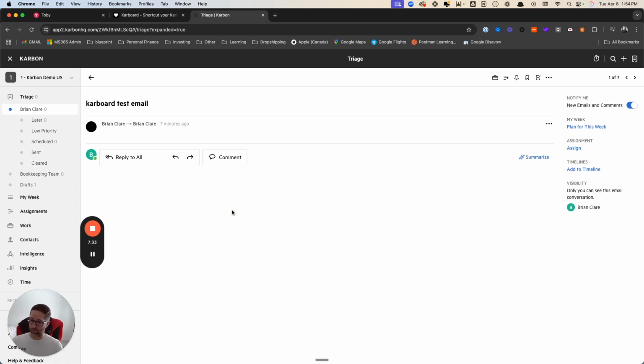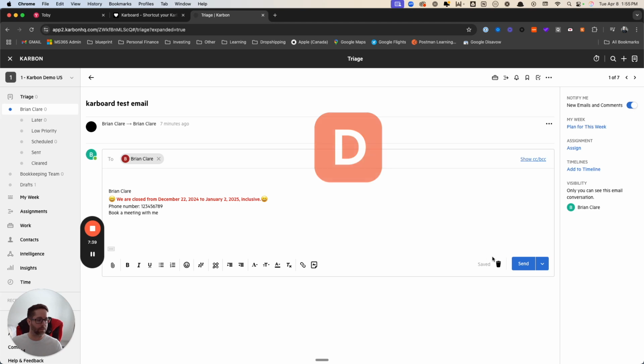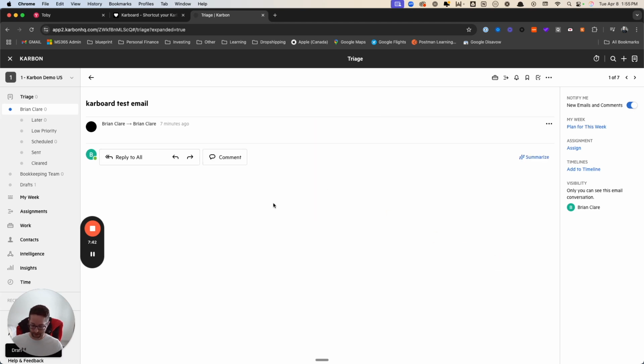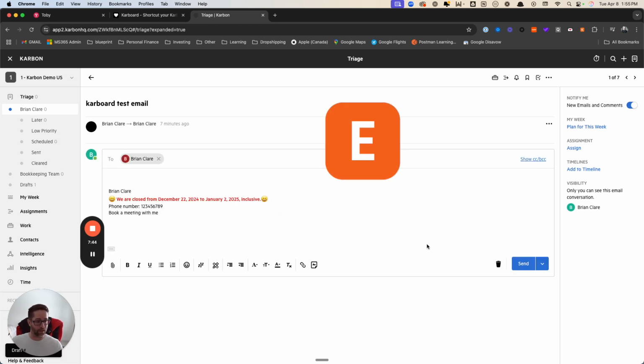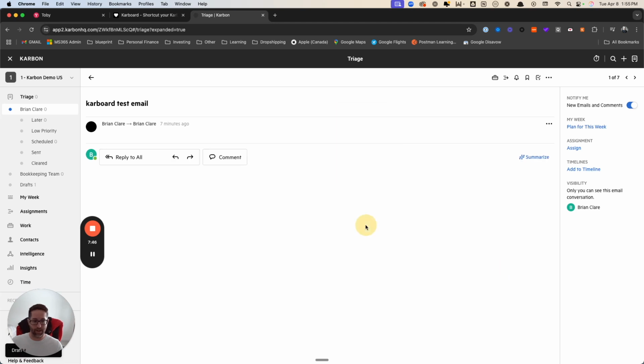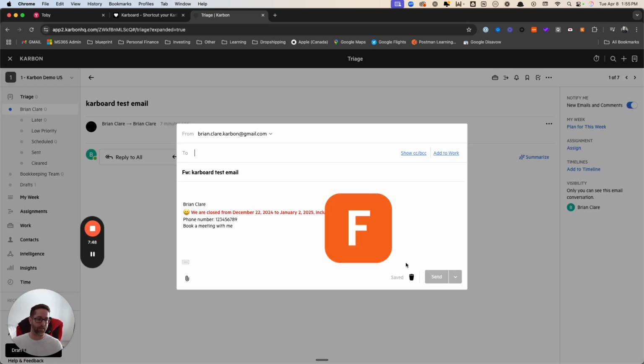You can also reply, reply all, and forward. So reply is the shortcut for D. Click that, you can see we've got our reply box here. If I delete that, we press E for reply all, and then F for forward. Now you can see it's opening up an email to forward that.